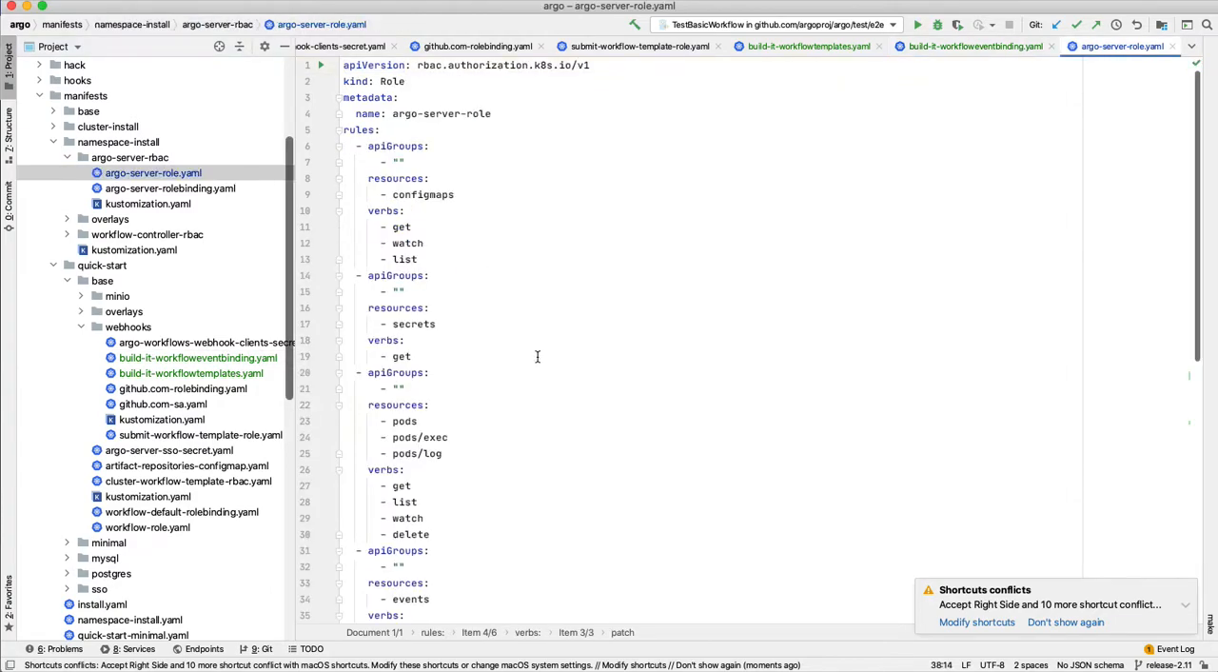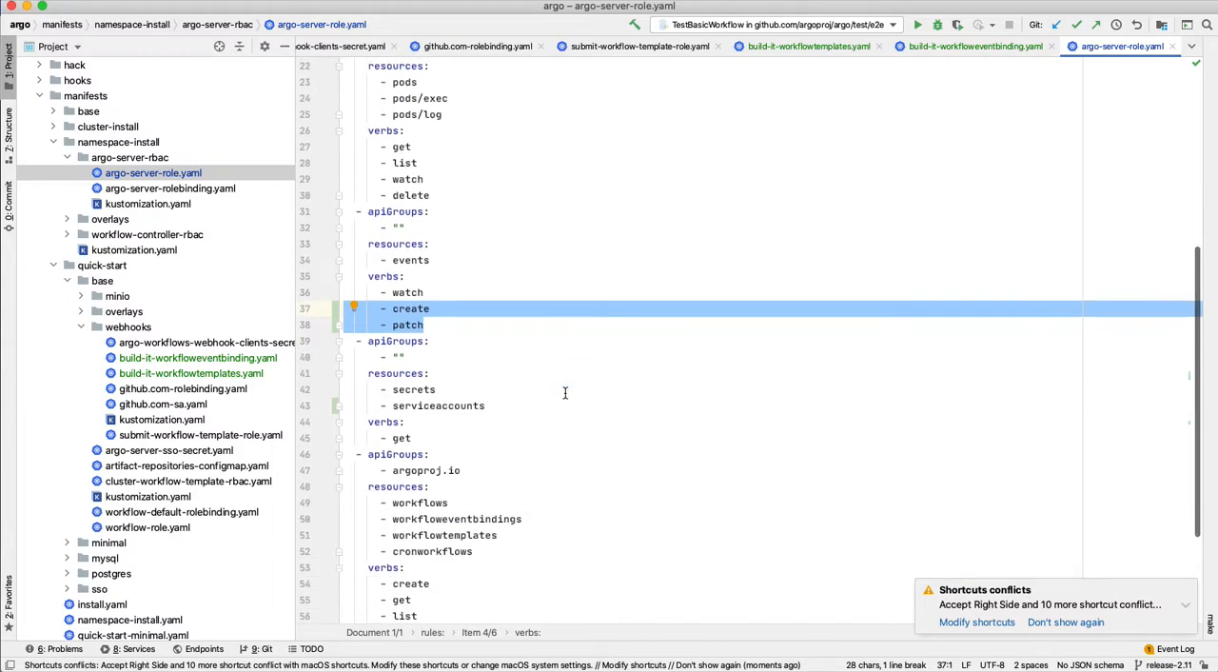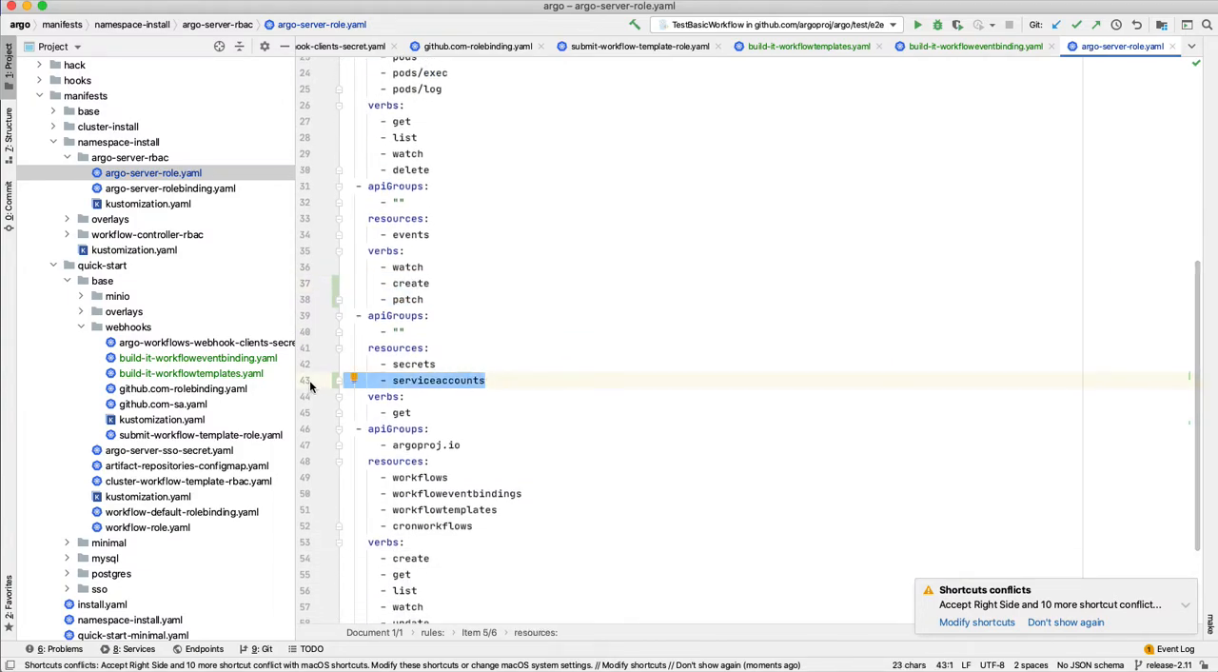To use these, you'll need some additional permissions, specifically the ability to create and patch events so we can report errors, and the ability to get service accounts. These need to be given to the Argo server so it can do some additional work. These service account permissions are specifically needed for GitHub, GitLab, Webhooks. The standard ones you don't need.